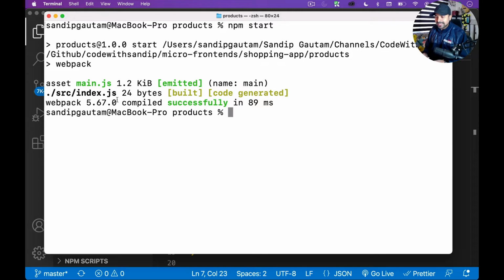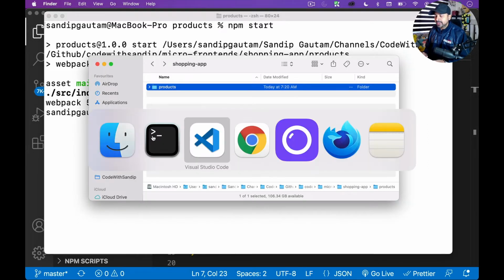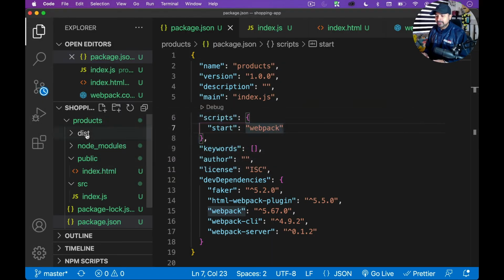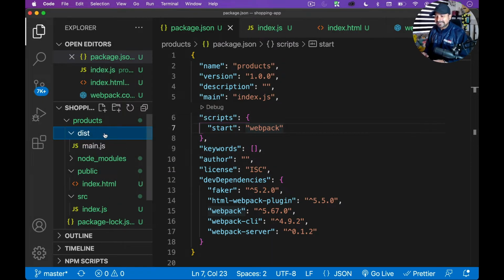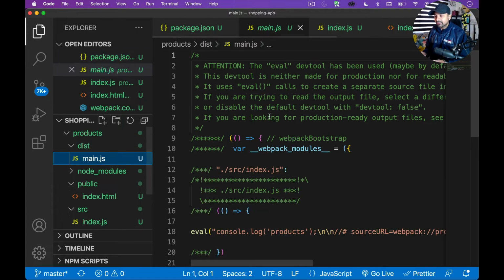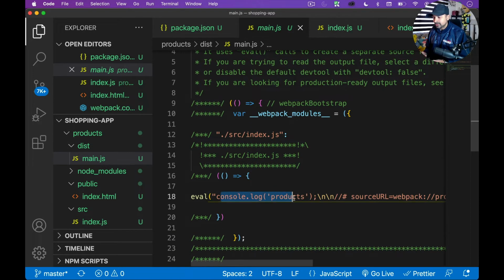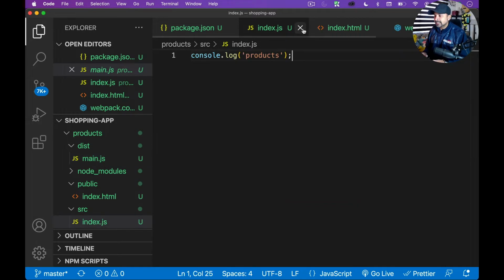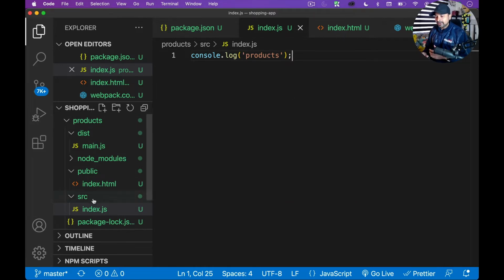So it has built the main.js file, if you see here, right? If I come back to my code editor, you see that it has created this dist folder. This is like a production-ready or minified version of my index.js. If you come here, you see our console.log. What webpack is doing is, right now I have one file only, but maybe it will take all the files of my project, combine them together, and produce a single output.